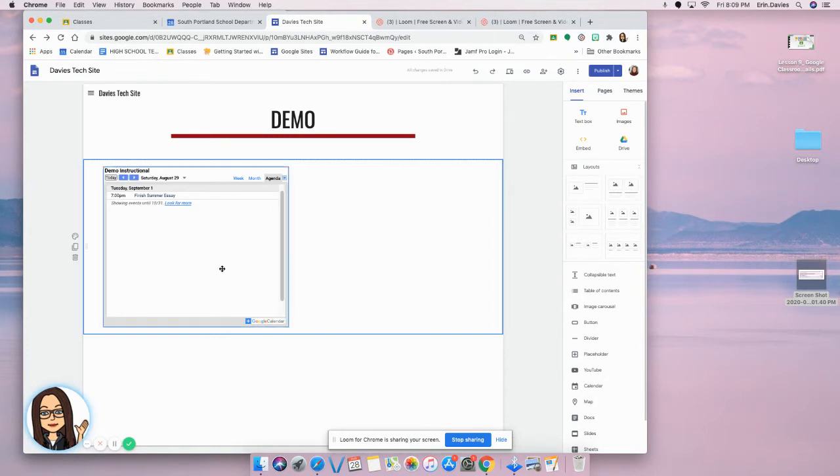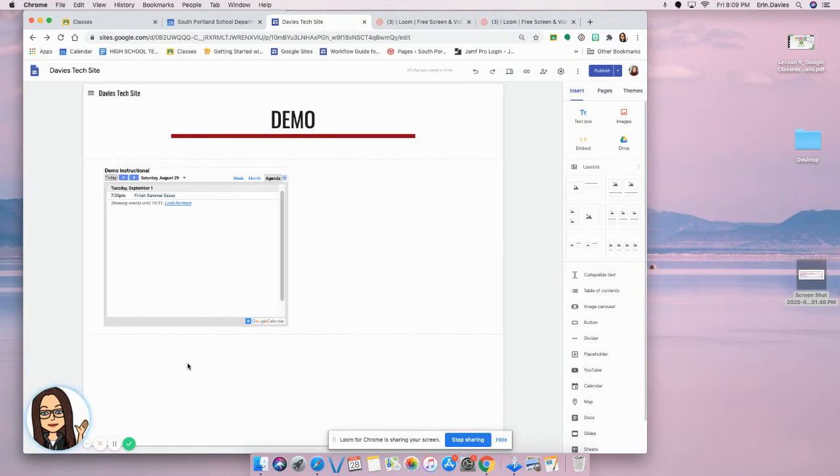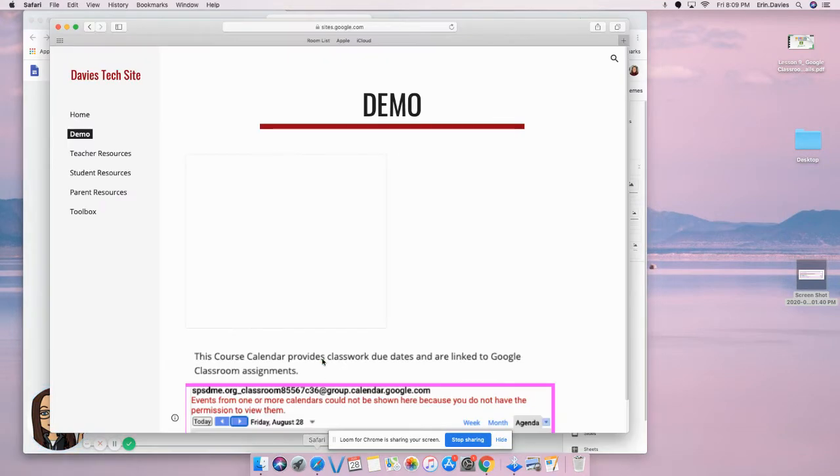First, let's talk about some of the issues that people are having when they're embedding their Google Classroom calendar on their websites. So here, my Google Classroom calendar shows up just fine. I can see the one assignment I put in there, which is finish the summer essay, and it's showing up fine for me because I'm logged into my SPSDME account. So I'm going to jump over to a different browser so that you can see what a parent might see, and what they're seeing is just a square box and the information is not displaying correctly. And that's because I need to adjust some settings.